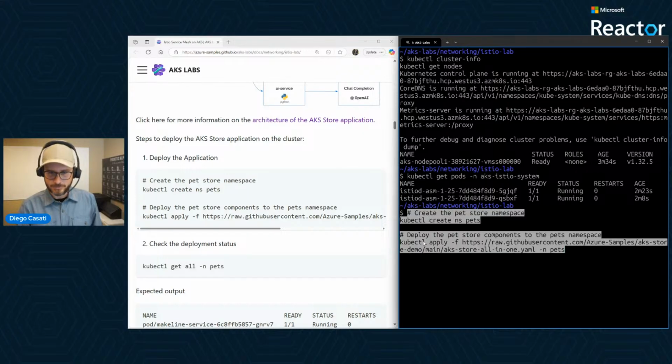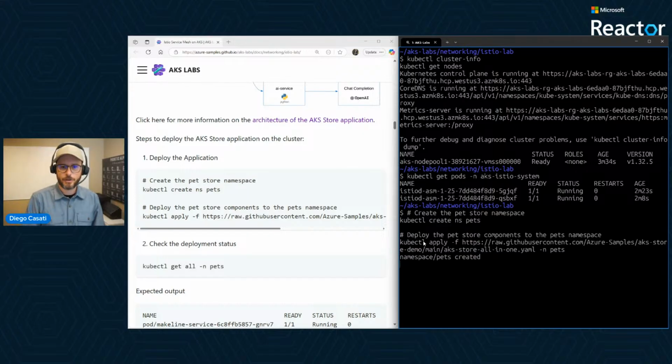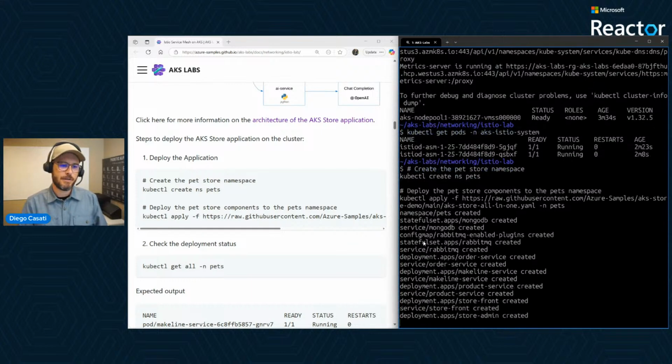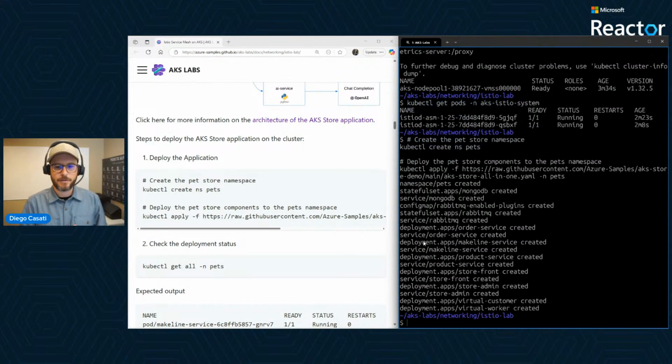So one, we're creating the pet namespace. It's a pet store, so we're creating that, and then we're deploying all of the components inside of it.